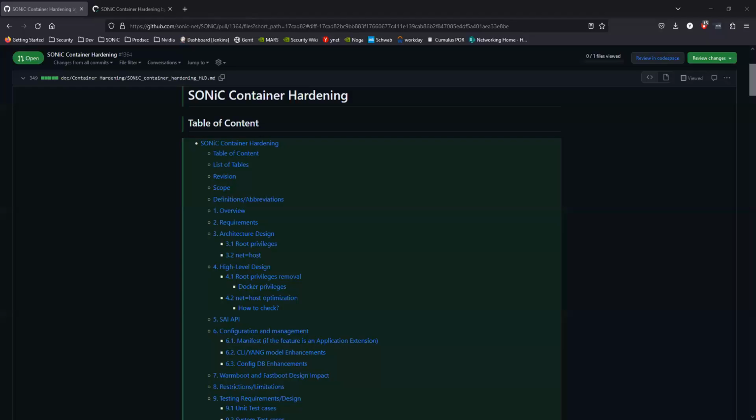I'm Yarden from NVIDIA, and today, together with Mai, we are going to present. Just a moment, I'm going to share my screen. The container hardening feature that we have for SONiC. So this is the HLD of this container hardening, and I'll go briefly through it.